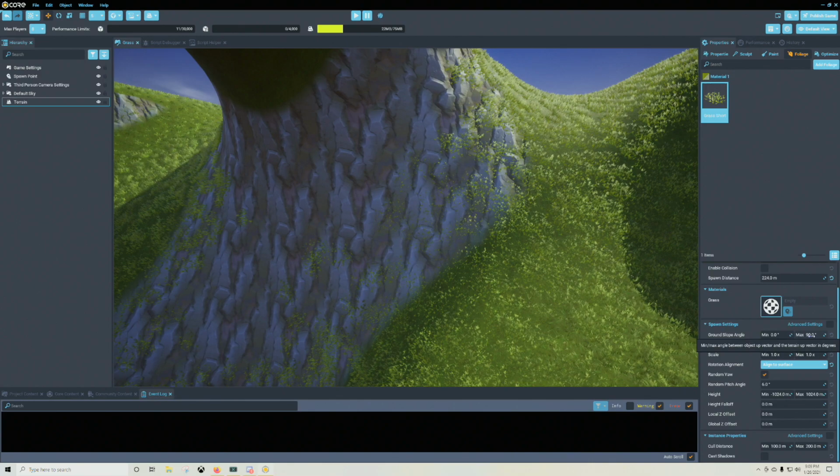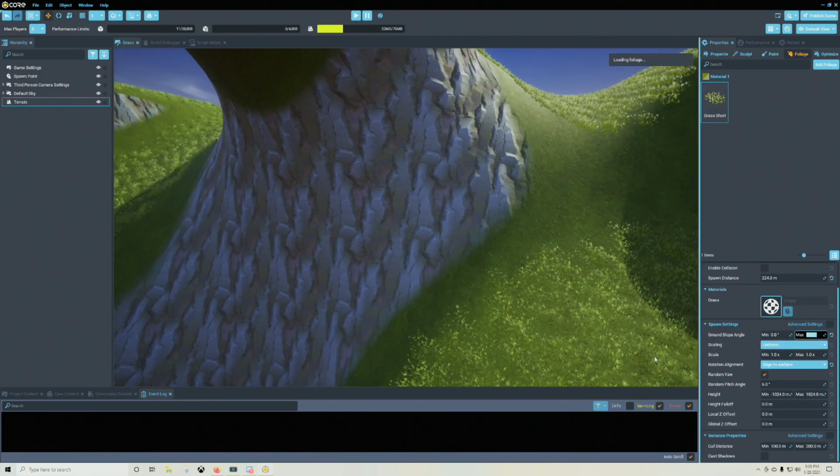angle here. Right now it's at 90 degrees. That means if there's a wall that's 90 degrees right here, or less than 90 degrees, grass will be on the wall. So you want to change this, let's just say 45 degrees, and see what it looks like right here.